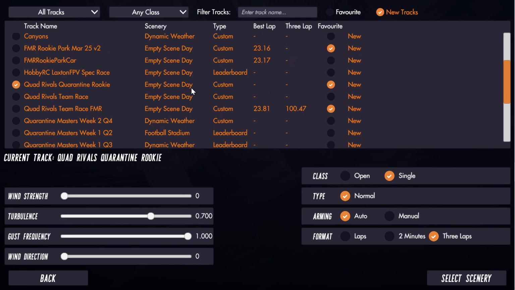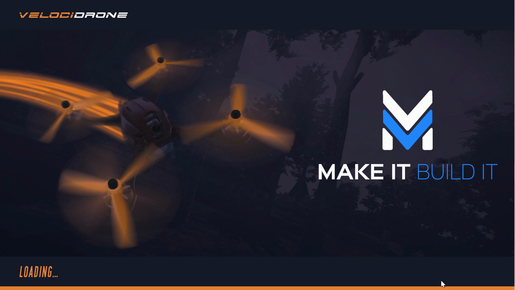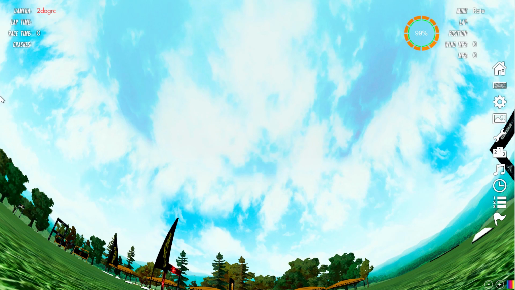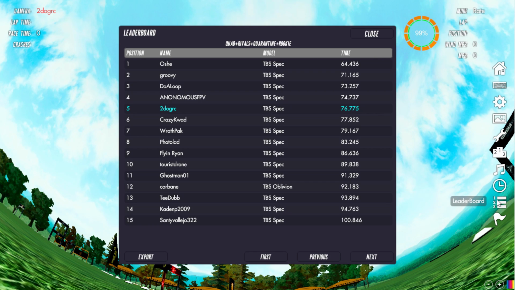Okay, and then you're going to find your track. So we'll use the one from Rookie Night, which was a Quad Rivals rookie team. Click that. Again, you have to download it, and then it'll be in this. And then you want single 3 laps. Select scenery. Then you have your pilots grind it or fly it, get their best time. And then what it'll do is it's going to make a leaderboard.